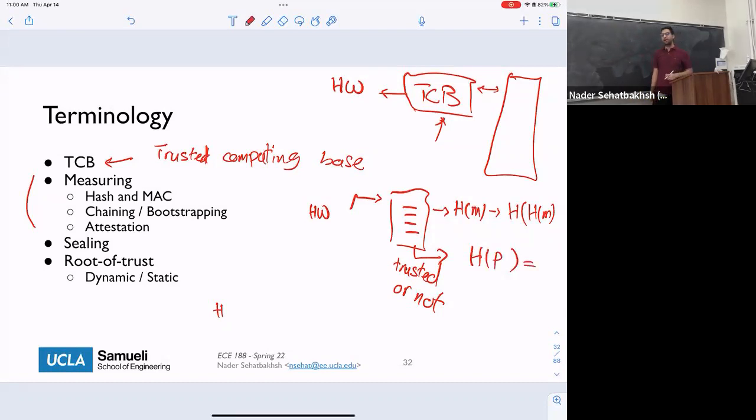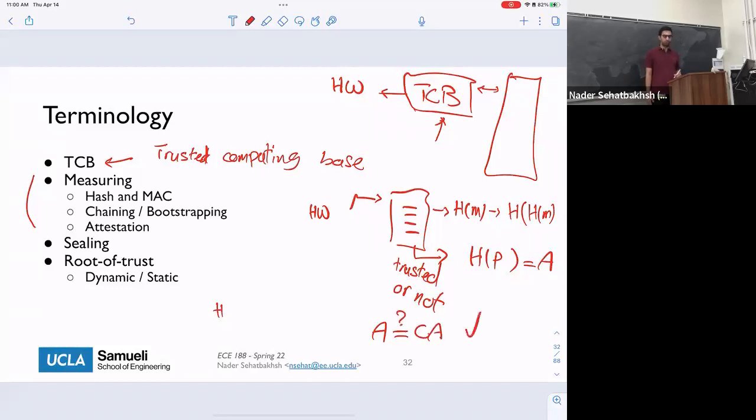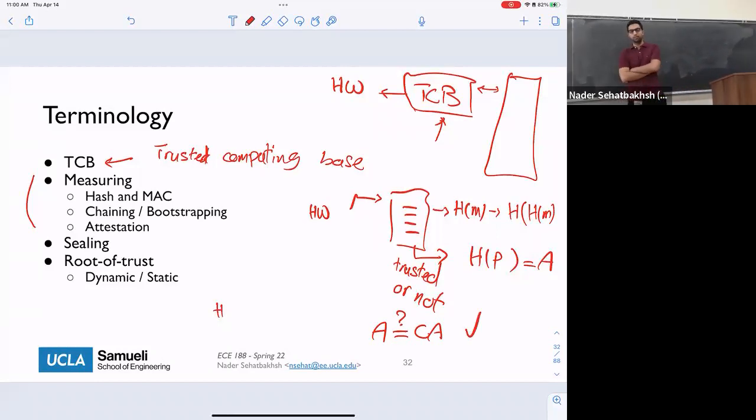And that would be the value that you are getting from this program. So let's call it A, for example. What you do is compare A with the correct value of A, or CA, or whatever you want to call it. If these two match, it means that this program can be trusted. If they don't match, it means that this program cannot be trusted.